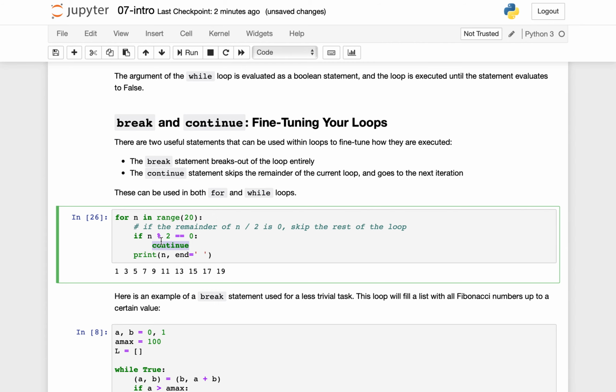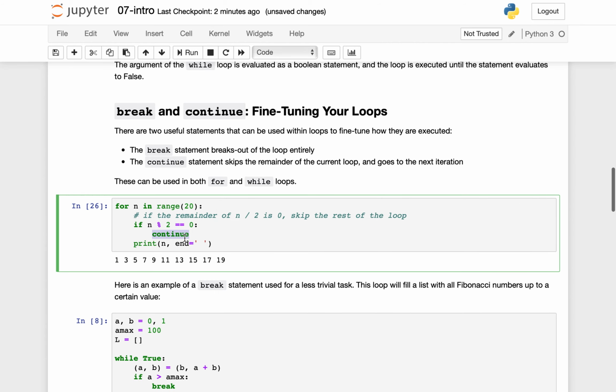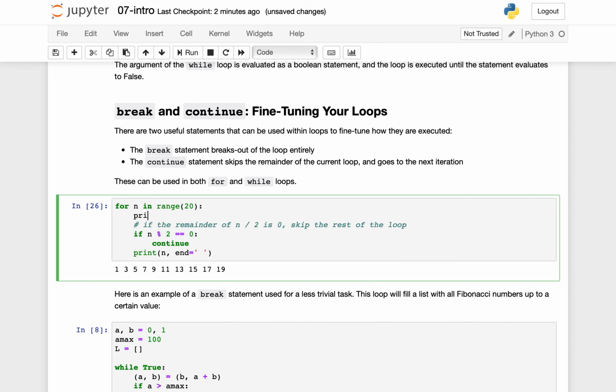So let's take a look at what's going on here under the hood. What I'm going to do here is print n, and instead of a white space separator, I'm going to use the default. So that basically will print n on a new line.